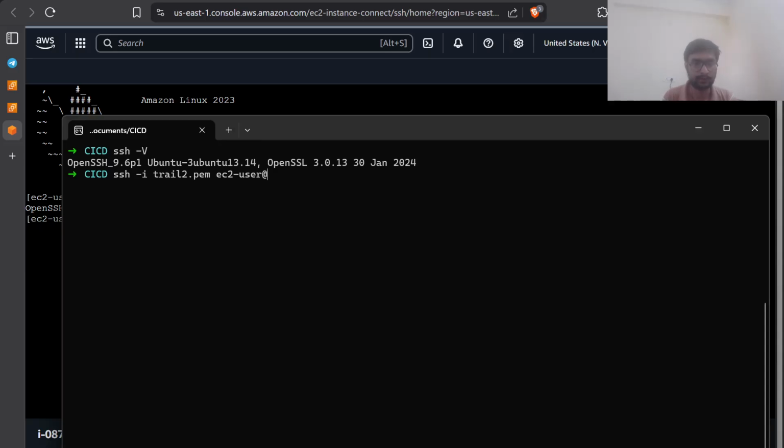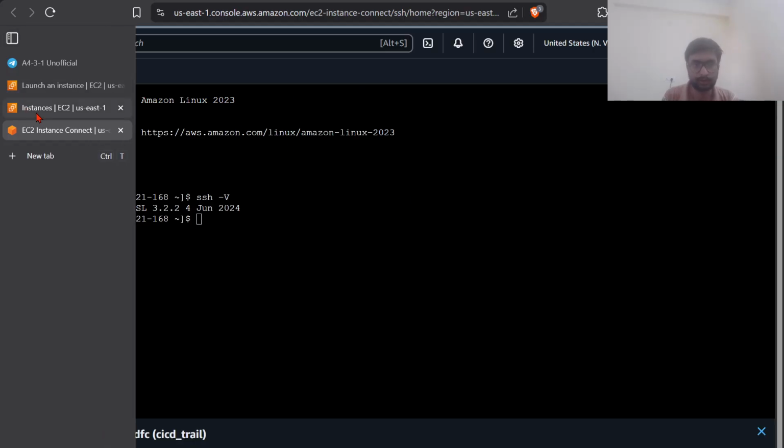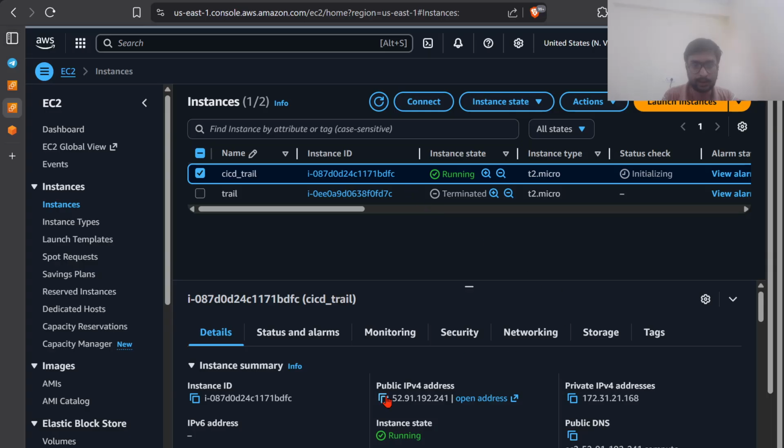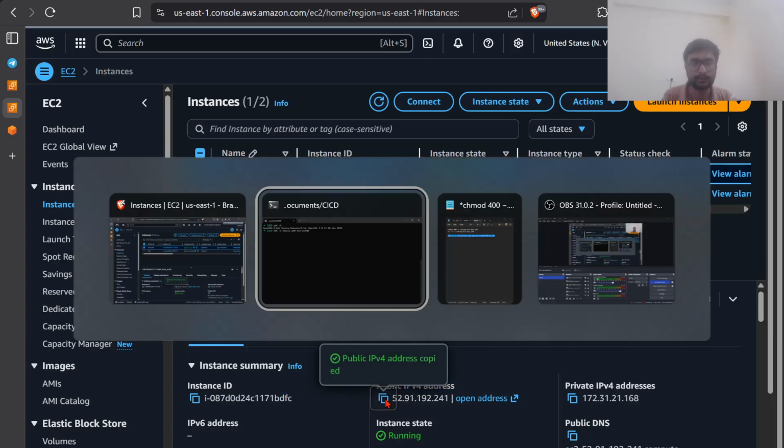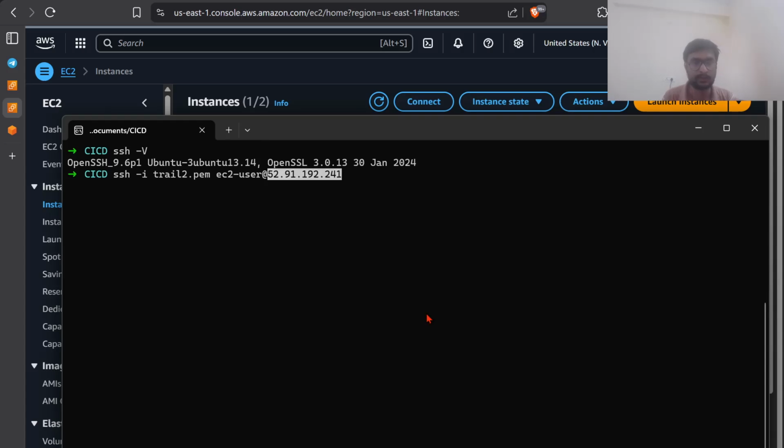Now after that, we need the IP address of this Amazon Linux. Just quickly go back to instances and click on the instance which is currently running, and down you can see the IPv4 address. Just copy that and paste it here. Now as you can see, the command is fully ready, and press enter.